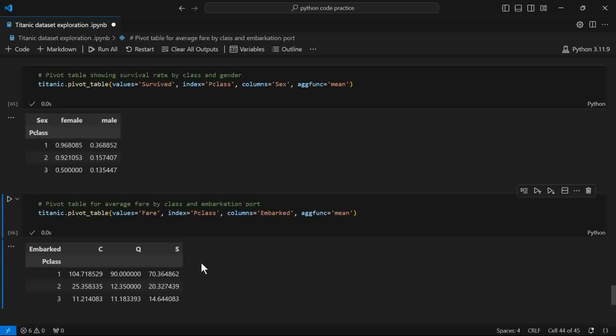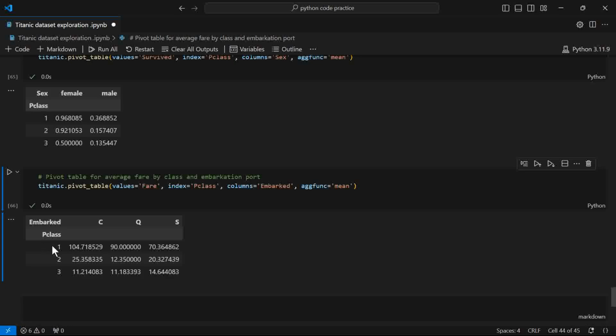Okay, so as you can see, the passenger class is our index, and the columns we have is embarked, and then we have the result mean of it. So this helps us understand how fares varied based on the departure port and classes.